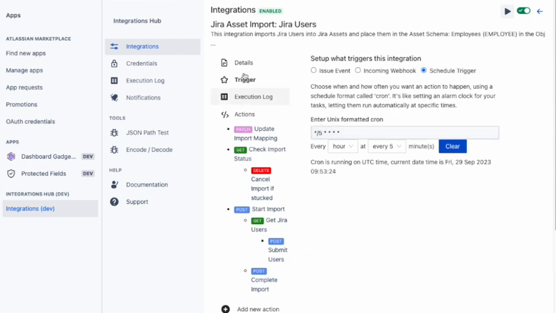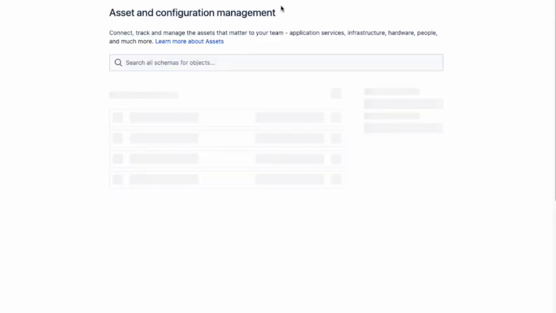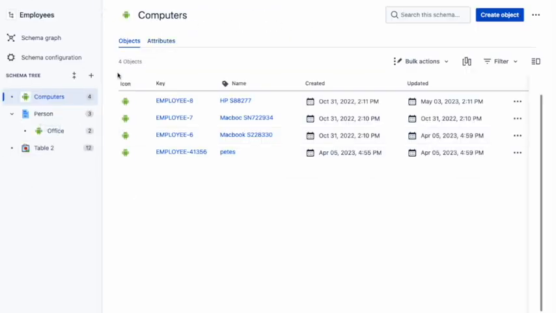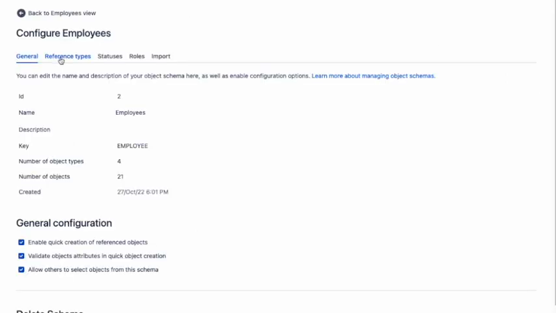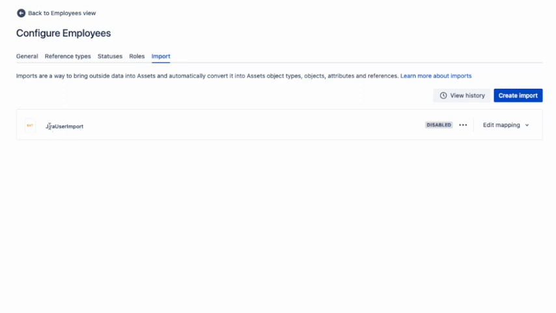so it's running every 5 minutes. And if I head over to the asset schema instead, so let's take this one and then over to assets, employee, and I go into the schema configuration under import. I can now see that it's created a Jira user import. It's yet disabled and there's no mapping. So this means that the schedule has not yet run.